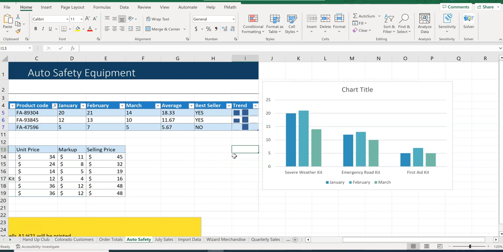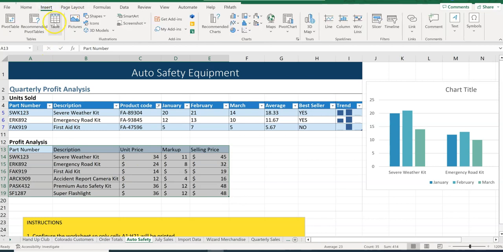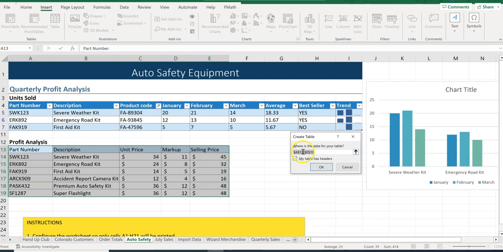Okay. The last thing that it's asking us to do is turn the profit analysis range into a table and add the total row to the bottom of the table. So this is the profit analysis range. Before, we looked at turning a table into a range. It's asking us to take the range and turn it into a table. So we click on this, highlight the area, do Insert, and right below it is Table. And it's asking us for our table range. Yep, it's A13 to E19. That's what we want. My table has headers.